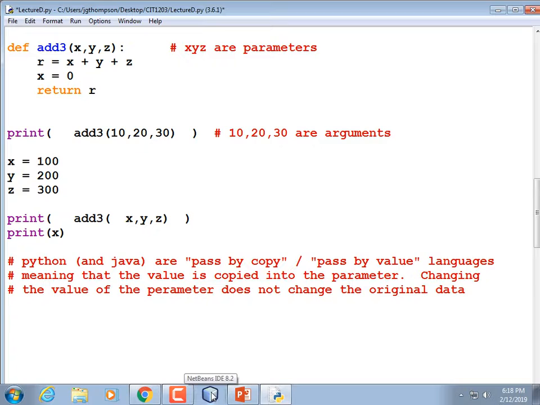How many of y'all are taking another language besides Python or have? Like you've done Java, you've done C++. Okay, yeah. So it's not completely meaningless if I start mentioning other languages.